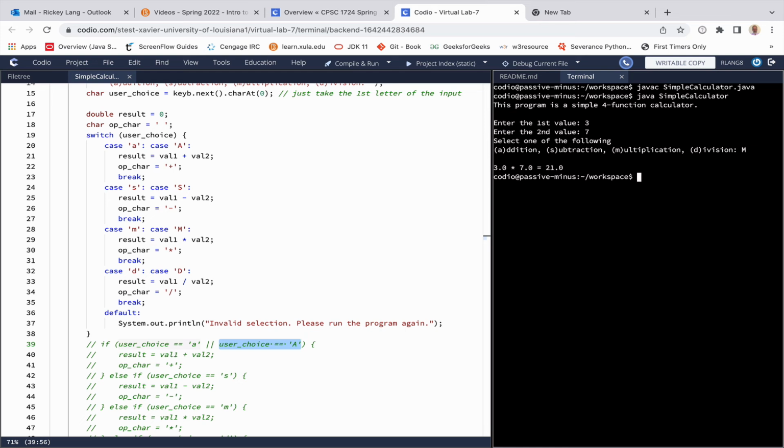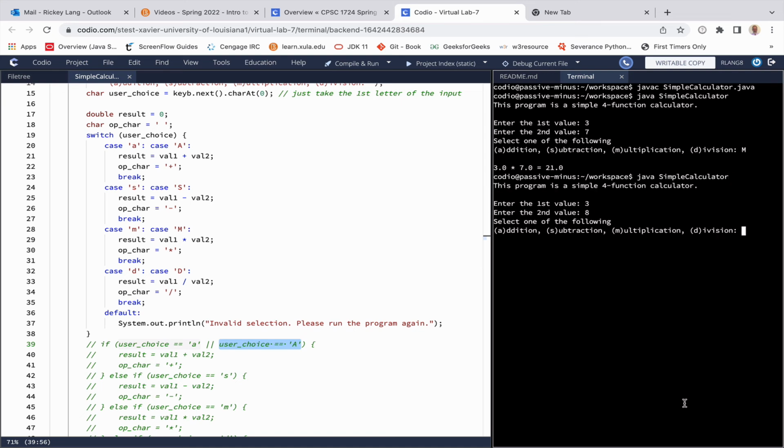What if I say first value, second value, and then I enter the actual operator, the plus sign? Well, that's an easy mistake to make. Type a plus sign when you want to add. You don't ordinarily think A for add, you think plus sign. But that's an invalid selection.